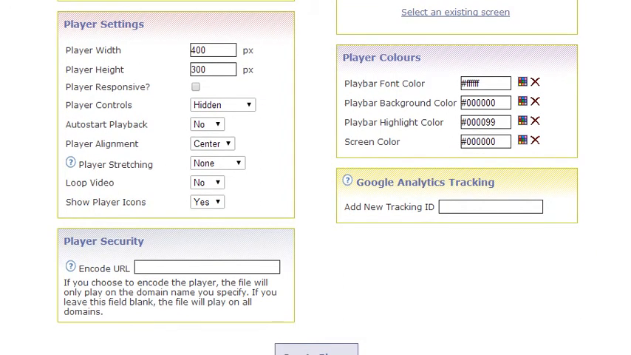So the next thing I'm going to look at now is player settings. I can set the width and the height. This can be anything I like to show my page. I can select whether or not it's responsive, i.e. it'll resize for different devices. I'm not going to select this just now, but you can choose that. You need to also include the responsive code on your website if you do.